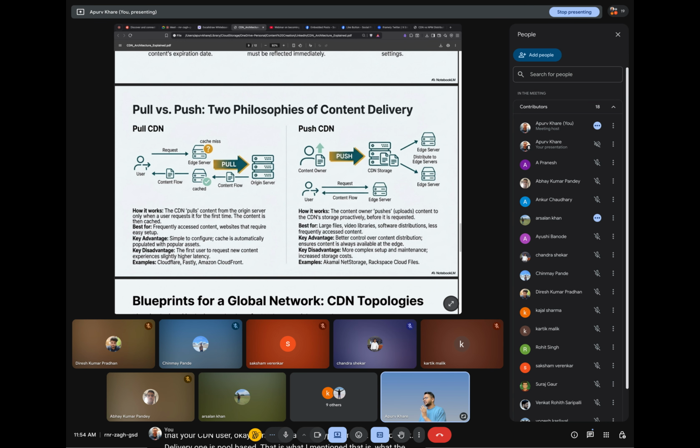There's also push based, and that is majorly for people who have big data. For example, Netflix. Their videos are one hour, two hours long, so they are huge. If you rely on pull based CDN at that time, there will be a lot of wait time. So for large files, videos, and software distribution in MBs and GBs, you can use push based CDN.